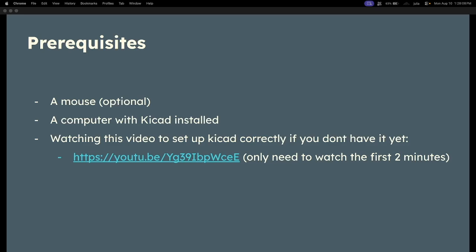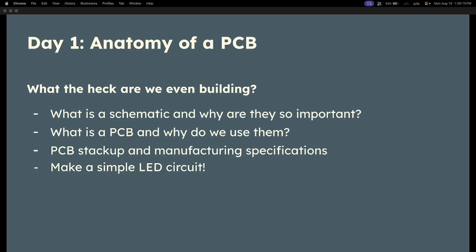All right, let's get started. Today's focus will be on what a PCB actually is, as well as what schematics and PCB layouts are, how they get manufactured, and we'll even get to make a button LED circuit.